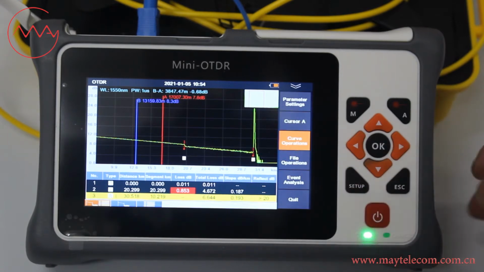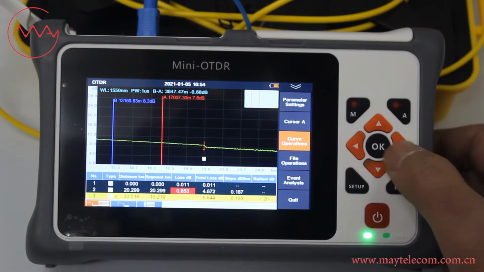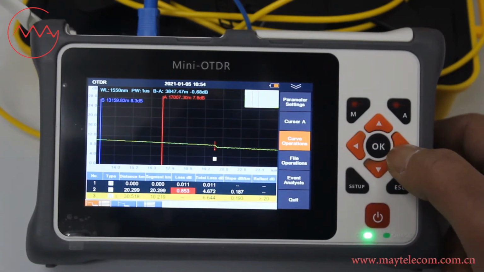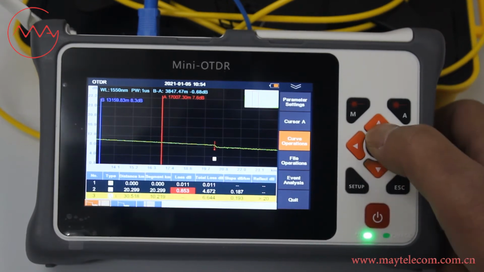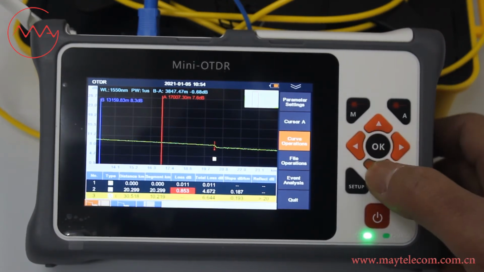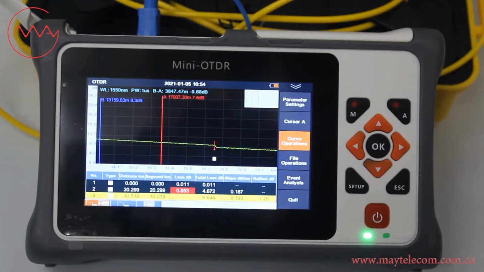Click curve operations. Press directional navigation keys to check the details of cursor A and cursor B.